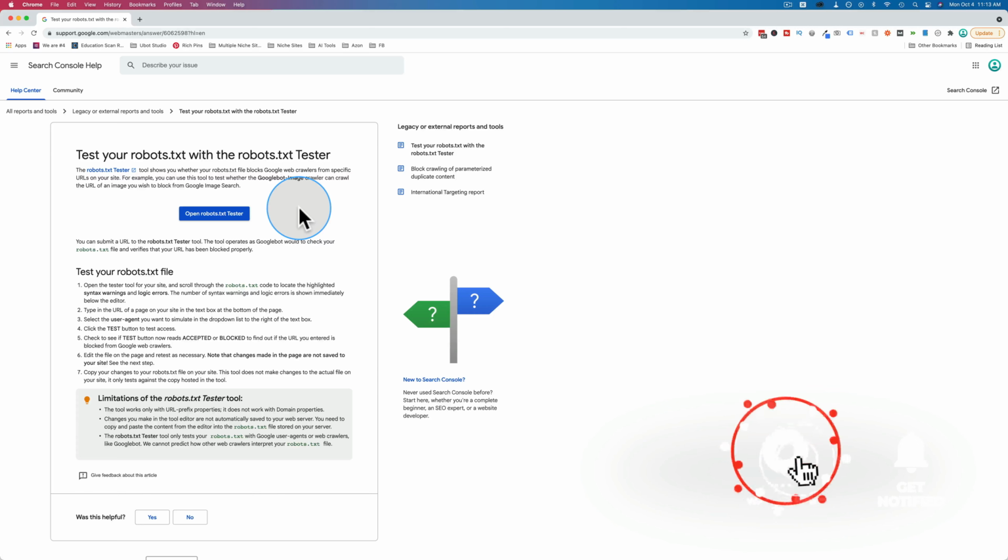Now let's get started. The robots.txt tester has always been a part of Google Webmaster Tools, but since they switched to Google Search Console, the robots.txt tester hasn't been added to it yet. I don't know why, but you can still get to it through here. This is the old Webmaster help area, and this is called legacy or external reporting tools. Robots.txt files are still relevant, so I don't know why they don't add it in. Maybe they will in the future.